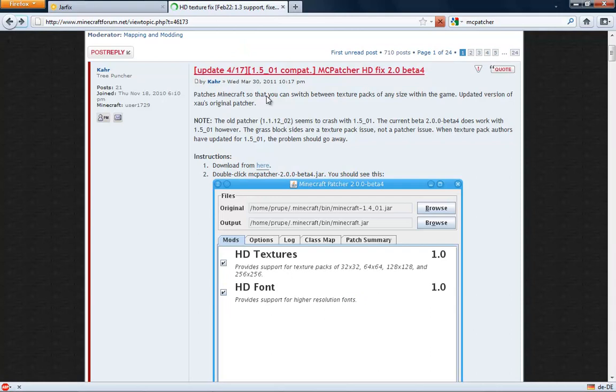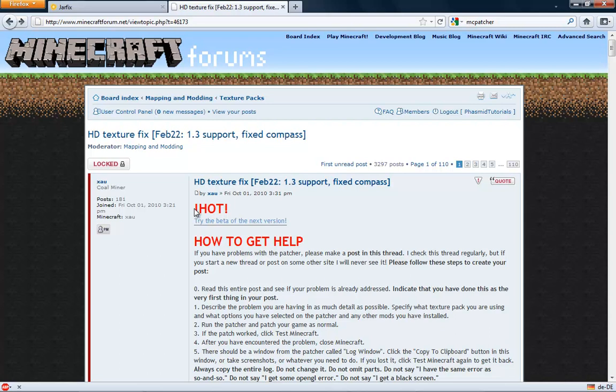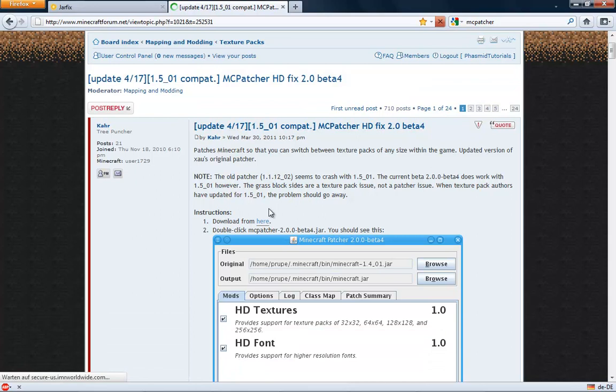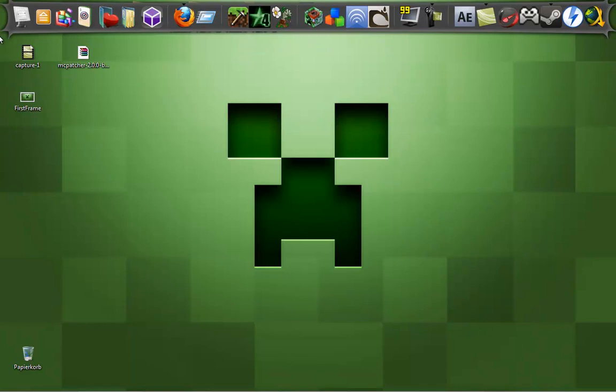At first you need to go to this website. Wait a second. It needs to load a bit. And now, under hot, this is the normal high definition texture fix, but it doesn't work in the new beta. Go under hot to try the beta of the next version. And now you need to download it from here. Now this will pop up and you need to download this. I already have it on my desktop.